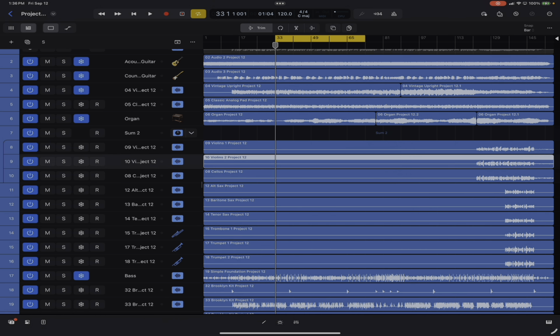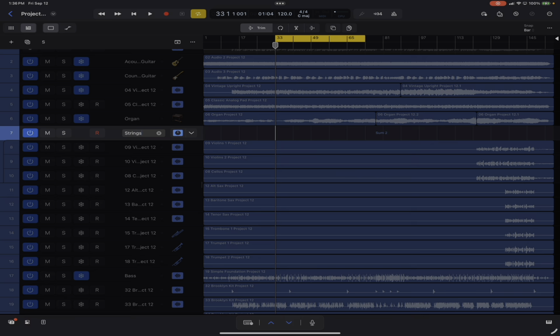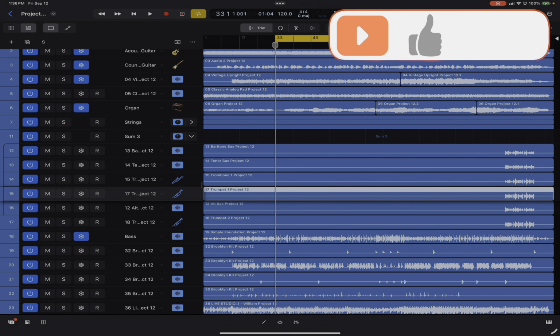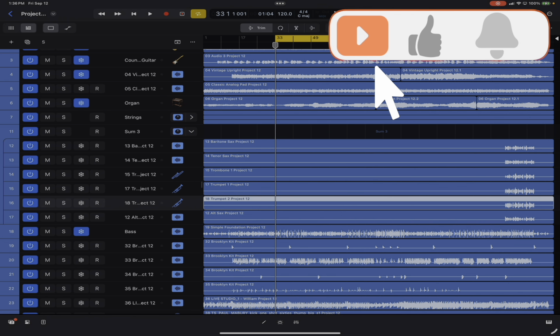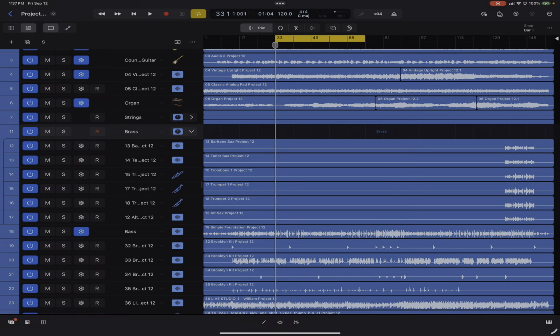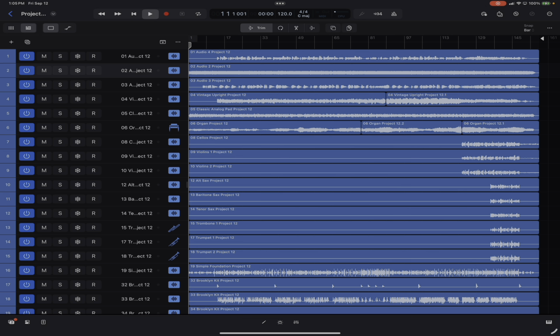So we're going to highlight the first of either of those, and we're going to create a summing stack. The difference between a summing stack and a folder stack is that a folder stack just says, show me all of these tracks, yes or no. Summing stack lets you actually change things within them globally. I can tell you right now, GarageBand does not do summing stacks. We want to add a compressor to everything.